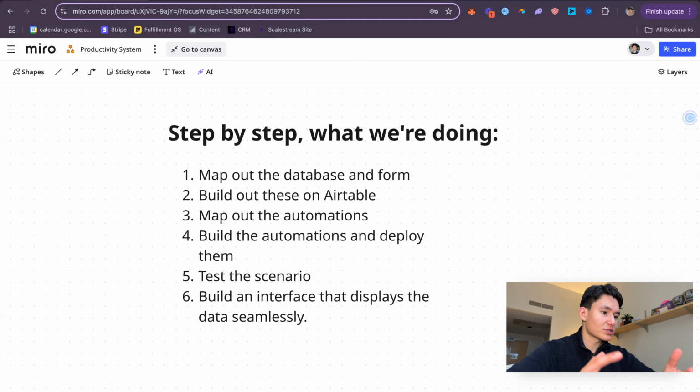So you guys can see this is practical and is going to be used by businesses. I'm going to do my database, map out everything, and go through the usual process of how I build this kind of stuff for clients.